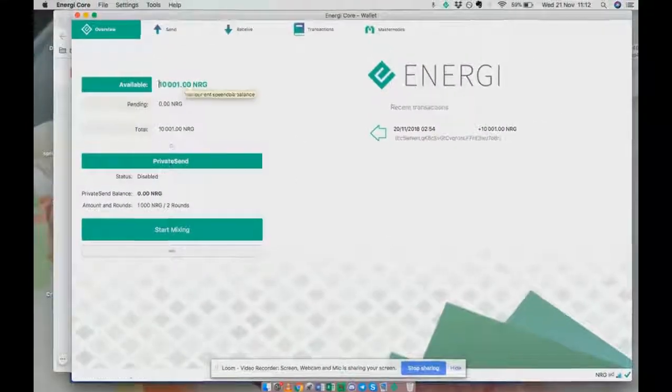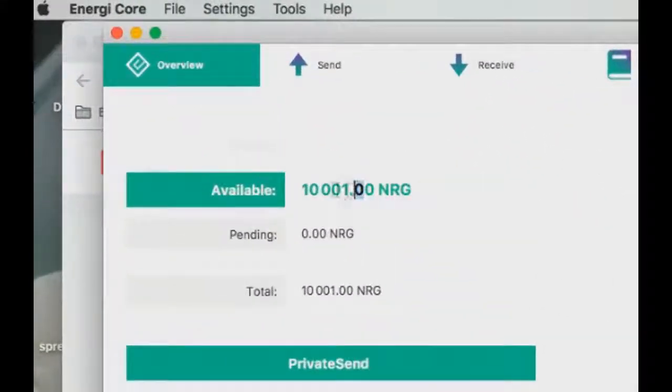Please note that you will need 10,000 energy to run an Energy masternode, plus a small amount of energy to cover the network fees. In this tutorial, we will have an extra 1 energy, which is more than enough to cover the fees.